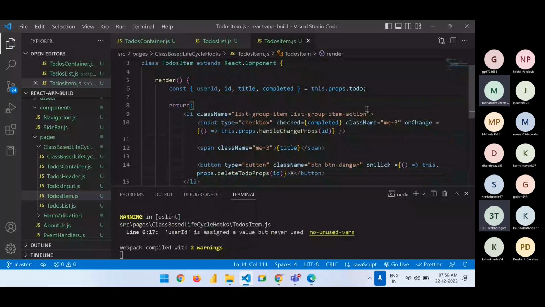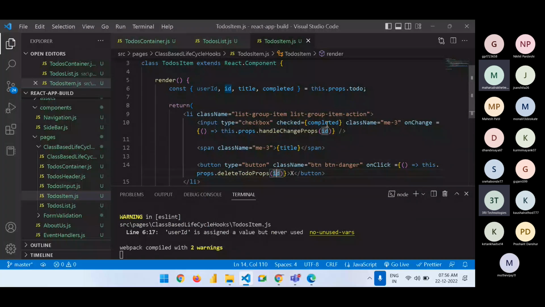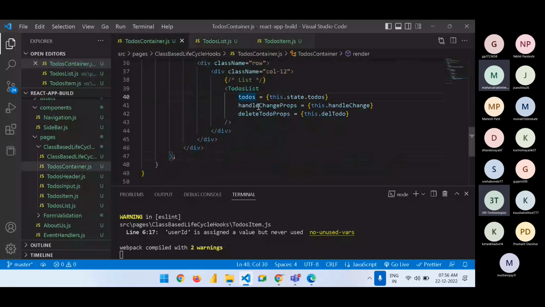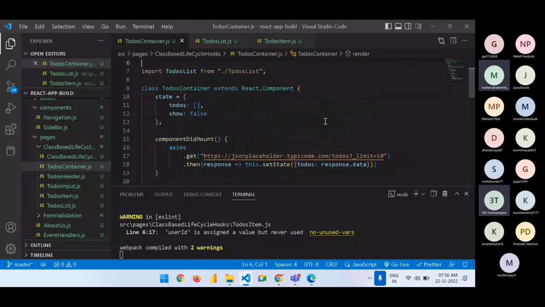Either the user is taking an action on the input element, changing it to true or false, completed or not completed, or else using the delete button. We are saying that we are passing that respective ID from here to here, from here to here, and those IDs can be accessed with the methods handle change and delete todo. Now, let's concentrate on the concept of delete and change.